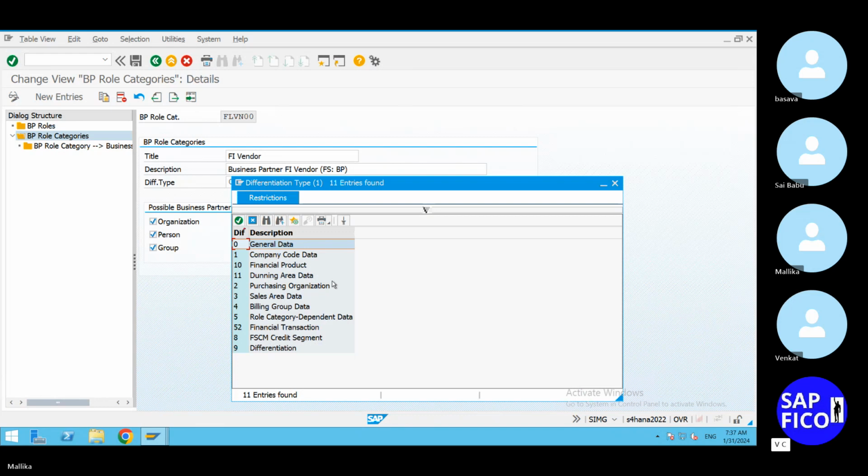General data is there. Company code data is there. Financial product, earning area data, purchasing organization, sales areas data, role category depending data, and financial transaction and FSCM credit management, or we can call it a credit segment. FSCM is nothing but financial supply chain management. In it you can have the accounts payables as well as the accounts receivables. There is no differentiation for any business partner role category, sir.